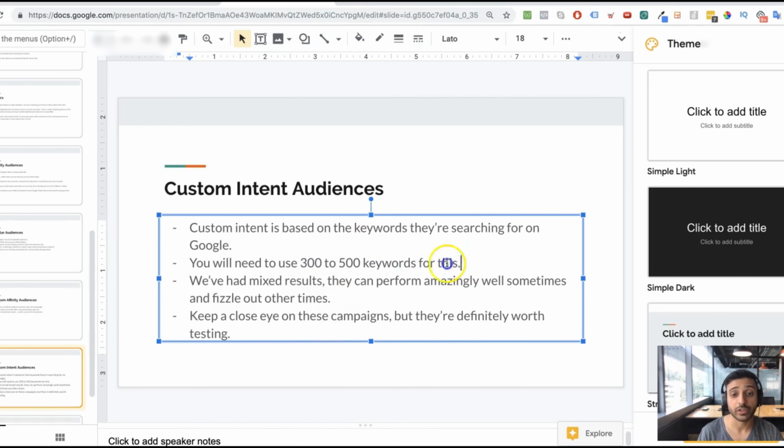And you'll need 300 to 500 keywords for this. Typical keyword campaigns, you don't need that many. For custom intent, you need a pretty big list of keywords. I remember a buddy of mine was struggling with this until he started adding a ton of keywords in. I think that's what helped his campaigns run. The way custom intent works, it's based on the keywords they're searching for on Google. So if they're searching on Google, how to generate income online, then you can create a custom intent audience, and it'll target those same people on YouTube.